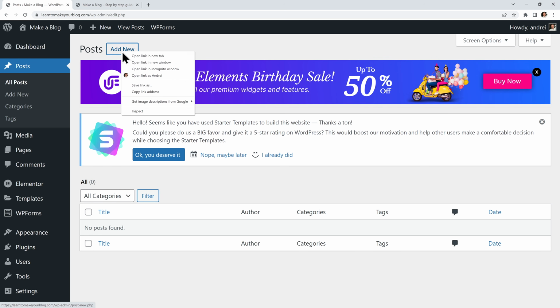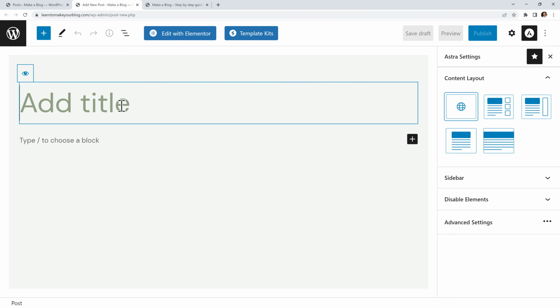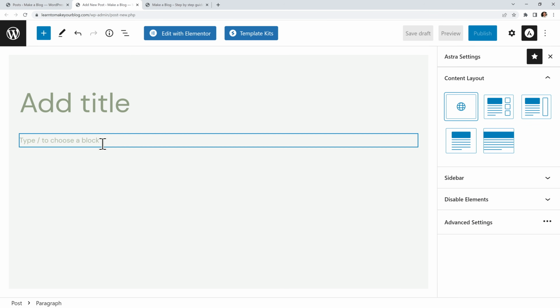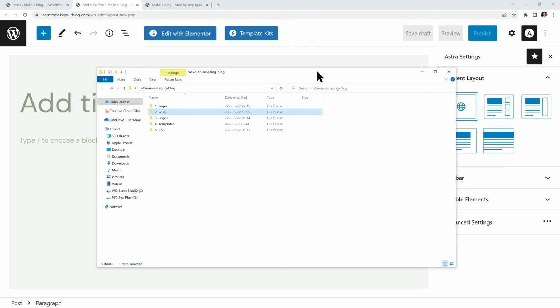I will just right click it and then open link in a new tab. And then from here we can give our new post a title and insert content in here like text and images. Content for us to use, download it from the description and open it like this. You will see this posts folder, so let's open it.